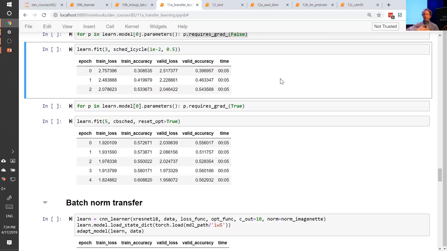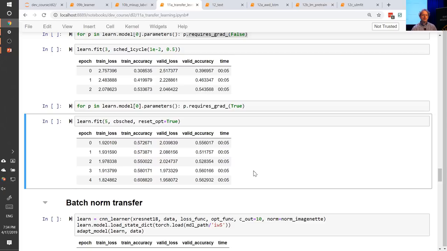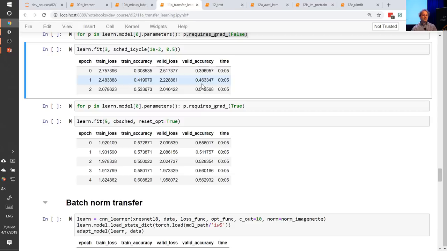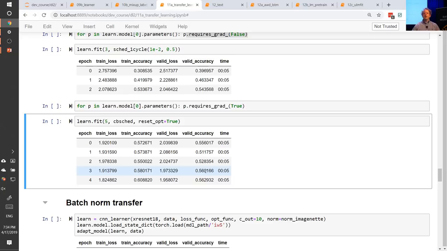So when we unfroze this, this final layer was getting trained with everything being frozen, but that was for a different set of batch norm statistics. And so when we unfroze it, everything tried to catch up. It would be very interesting to look at the histograms and stuff that we did earlier in the course and see what's really going on.